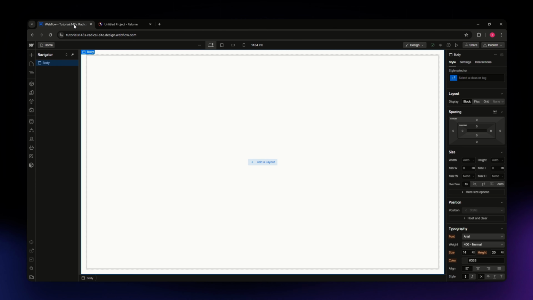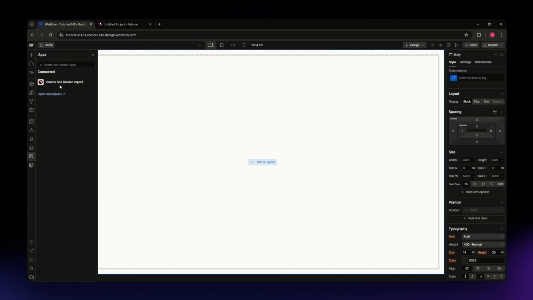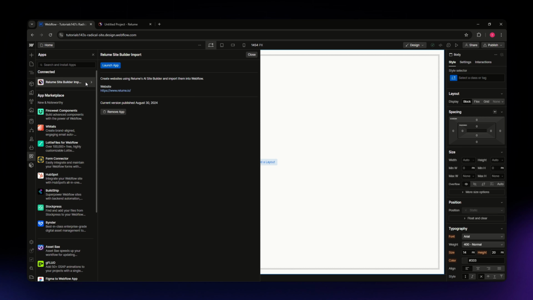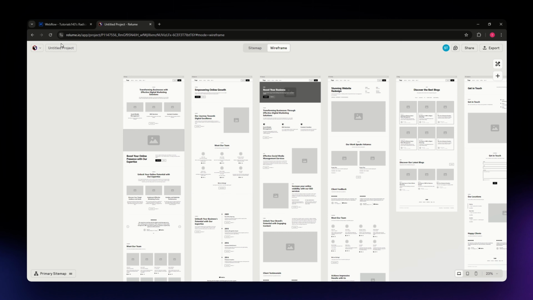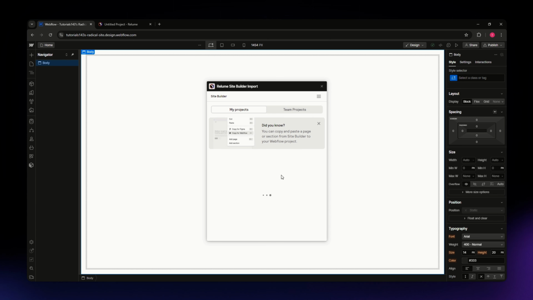Rather, it is to go back to Webflow. Now, once you are in here, you can just hit this icon right here, apps again, and then select Relume and hit launch app. And after that, you just need to log into your account. After you have successfully linked your account with Webflow, you just need to select the project that you want. Right here, it says untitled project. So this is my project right here. I'm just going to select this one and wait for a few seconds.